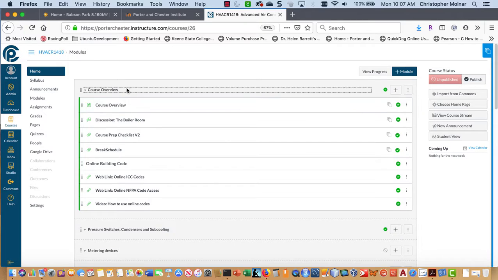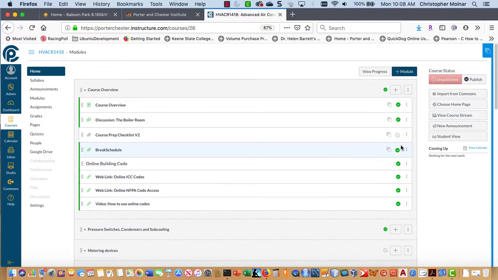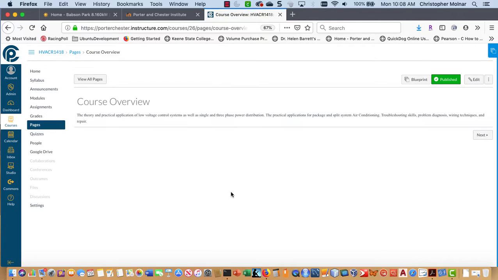Okay, so we go into the course overview. We know that some of this stuff is like a file. You're going to have like a course prep checklist. Students don't need to see the course prep checklist, so we're going to unpublish that. There's no reason for them to see that. Course overview, let's take a look at it, just make sure what it is. Basically it's what the course is. We're fine on that. So I'm going to go back.